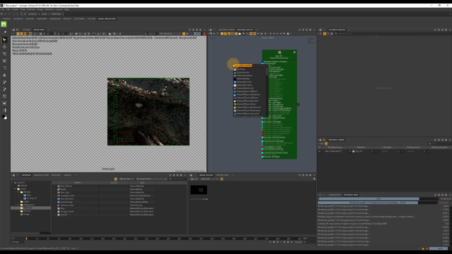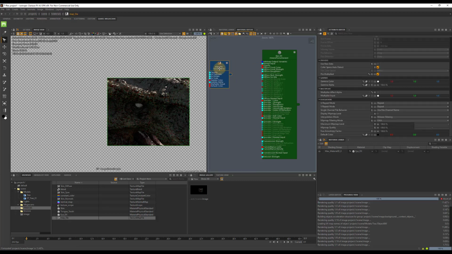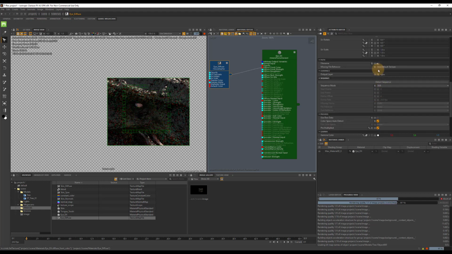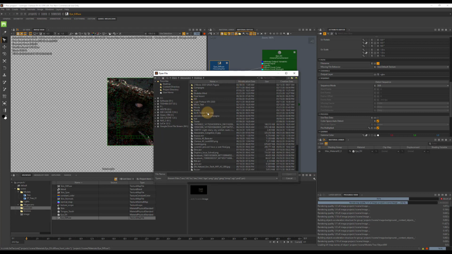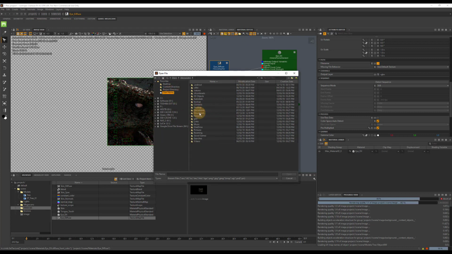Let's say that we have a map, so a texture map file, and that's the diffuse. We connect it to the front color, and the map is something I just downloaded. So let's go there and choose it in downloads.